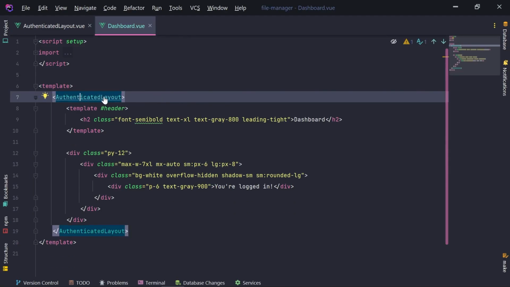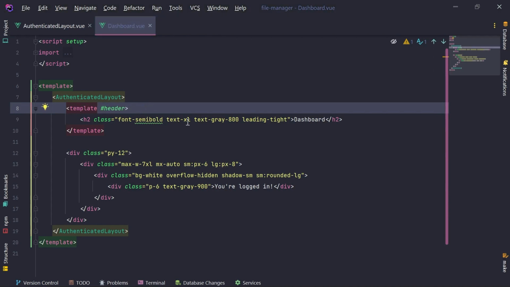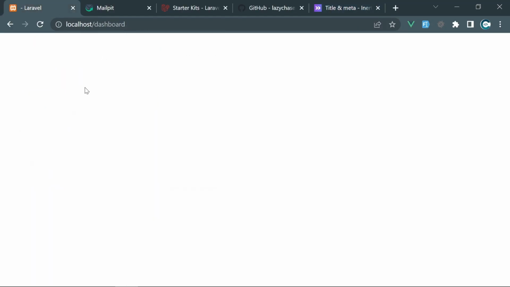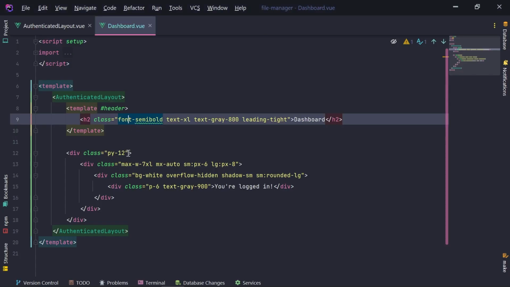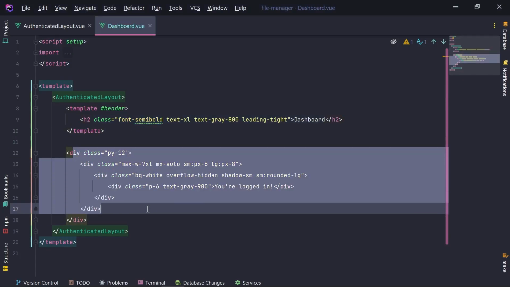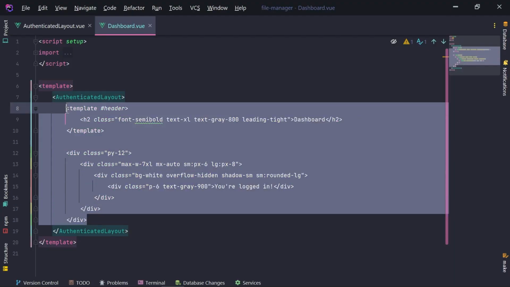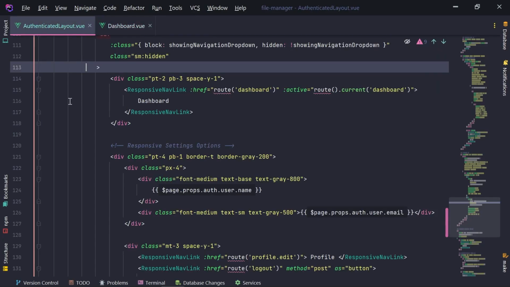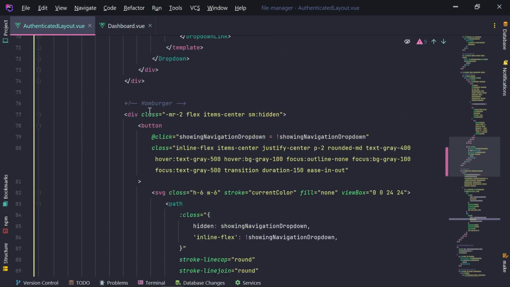And inside the authenticated layout, this is where I'm going to work. Here we also have a slot for the header, which is outputted right here. Let's actually save this. And then we have this main "you're logged in" card. All right, so I'm going to remove this, and let's have a look at the authenticated layout. This is what I'm going to adjust.